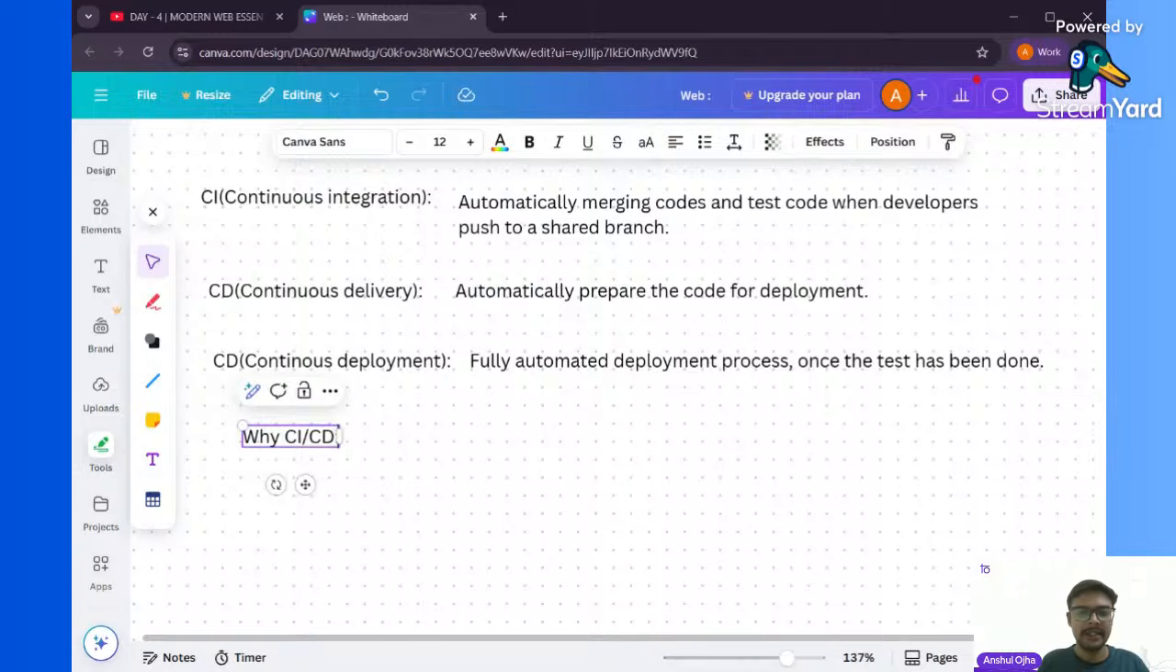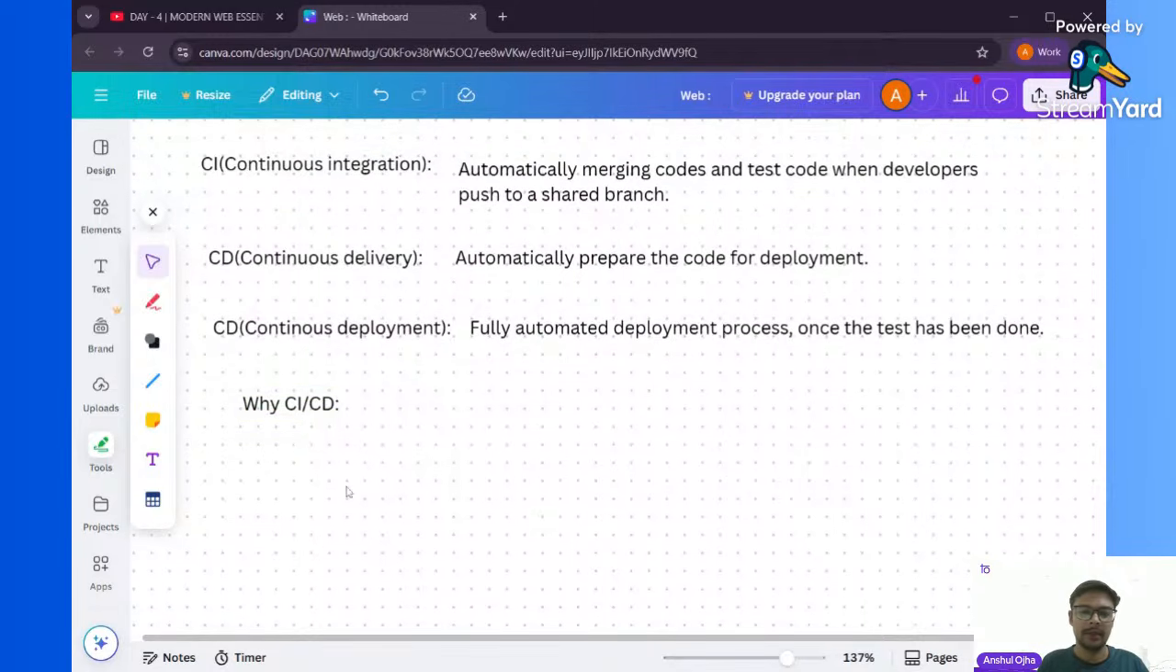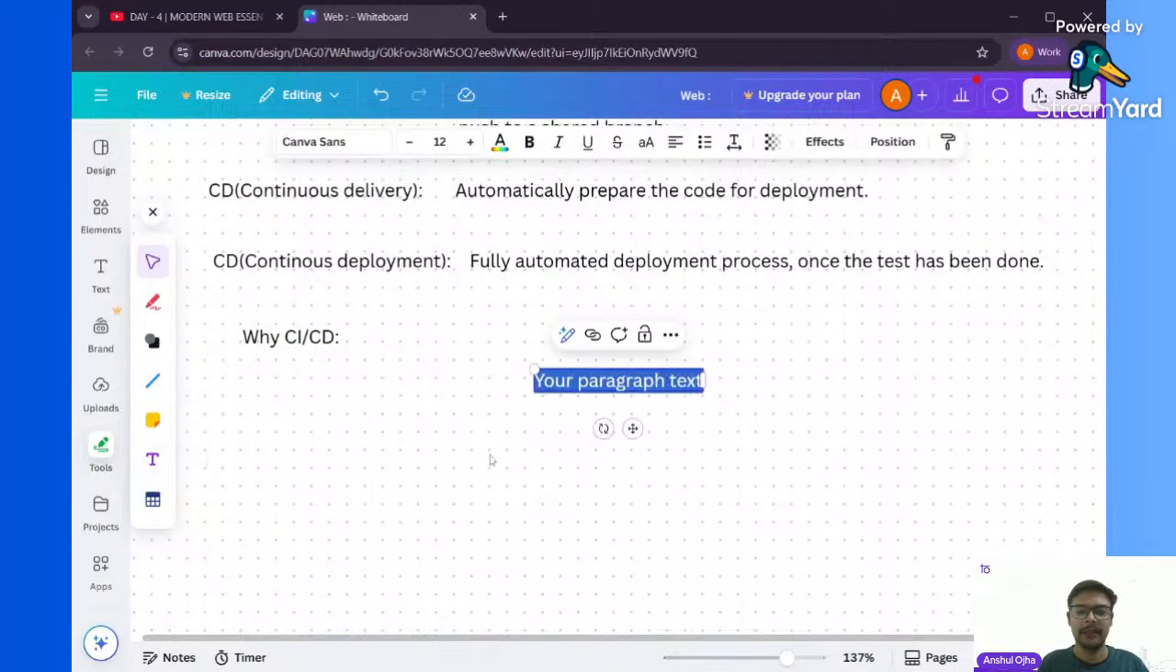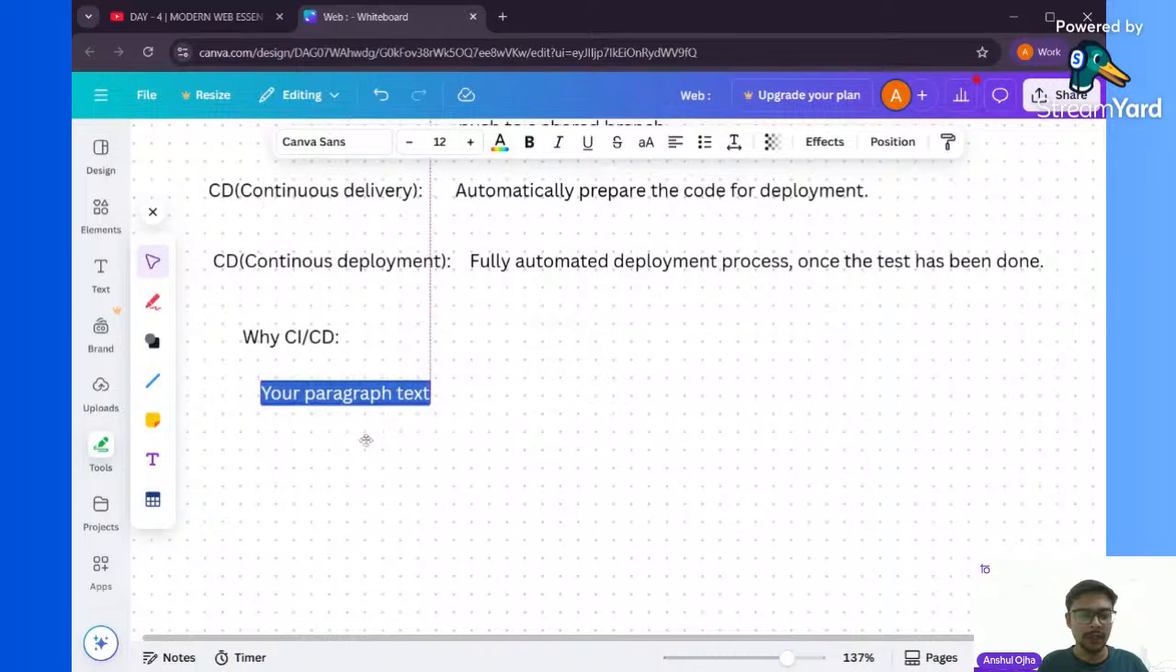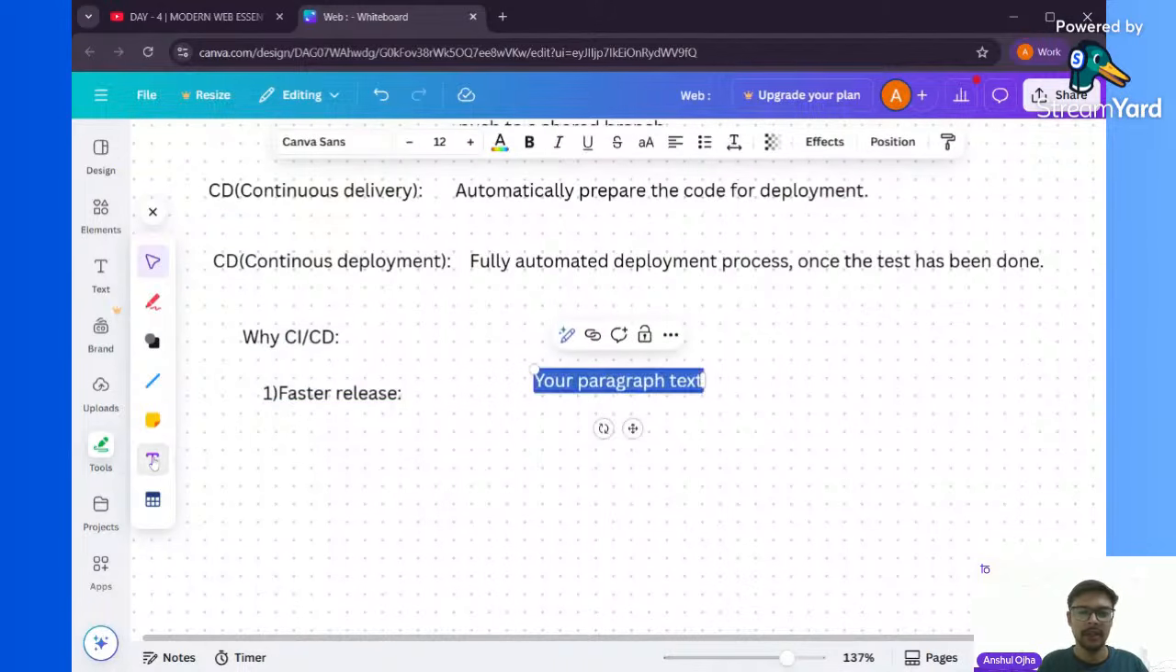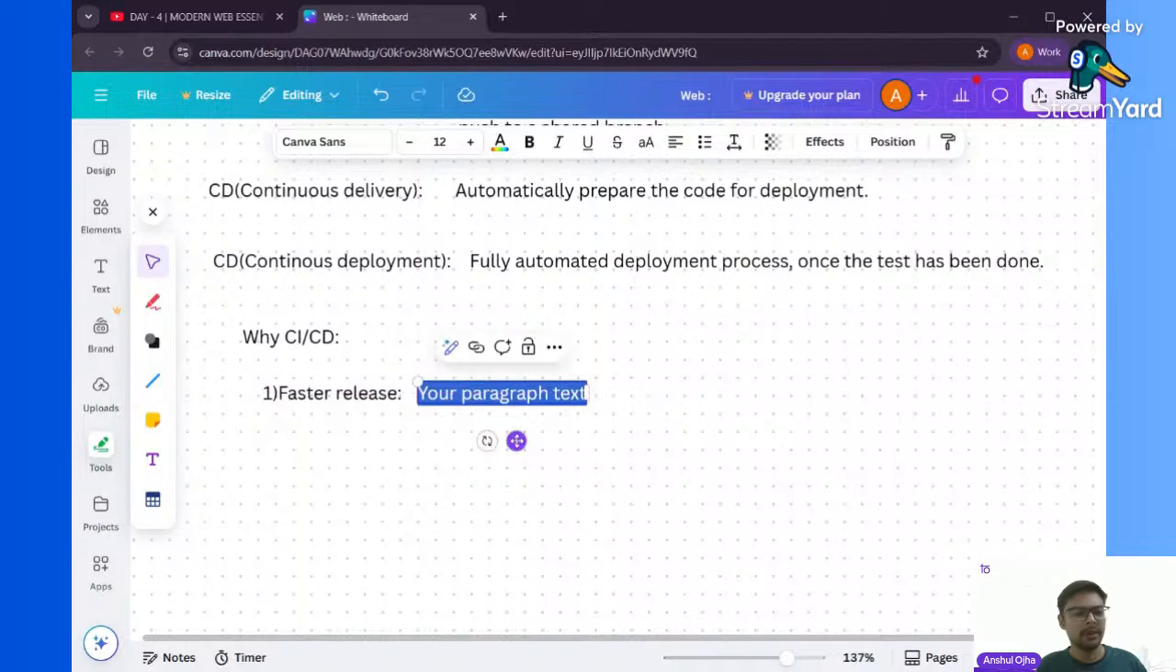So why CI/CD exactly in web development? Let's understand this part. Why we need CI/CD. The first thing is we need a faster release. What does faster release mean over here? You have written code for some features. Now, if you have a manual system, you have to manually fetch the code and manually deploy the code. That's one way, and that takes time.